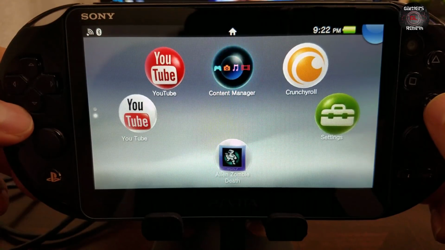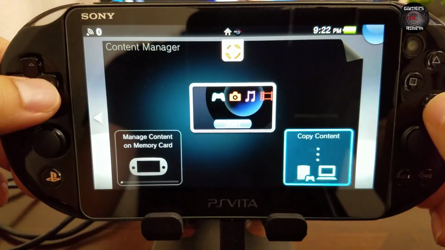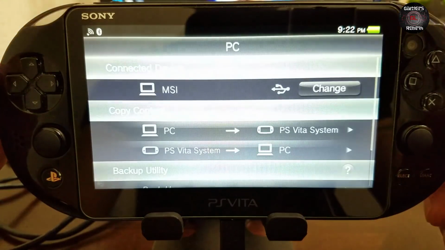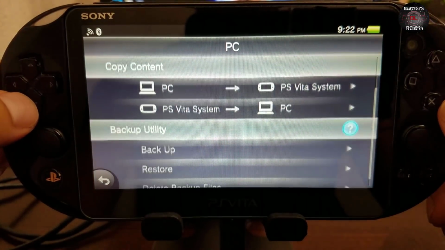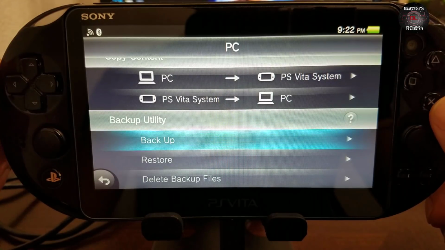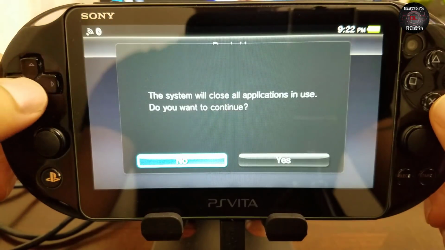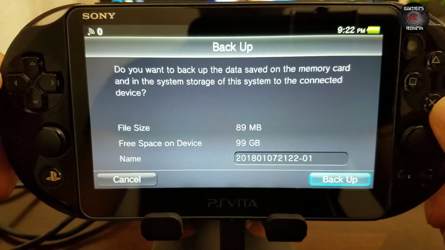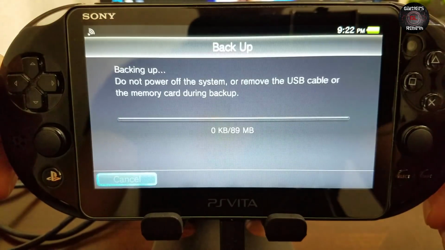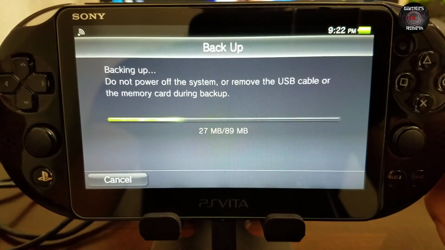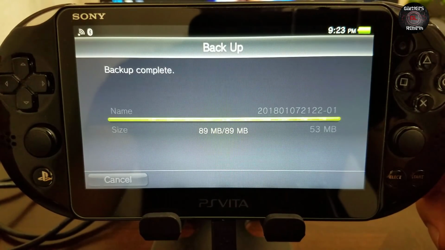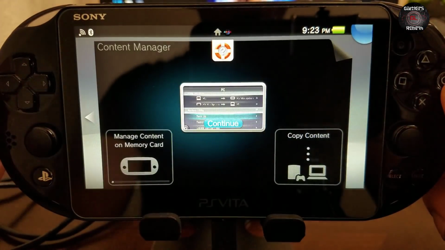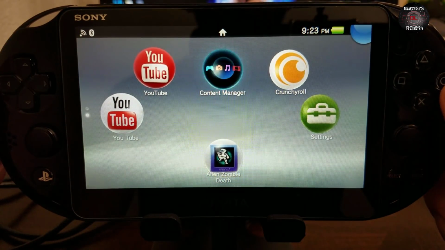So we go to Content Manager, we go to Copy Content, and then we're going to back up our PlayStation Vita to the PC. You can rename it, but I'm just going to leave it how it is, and I select Backup. It depends on the size of your PlayStation Vita. If you have games in there, it might take longer. I don't really have any games on it, but when I had it, it took longer. So now that's all we need to do with the PlayStation Vita.